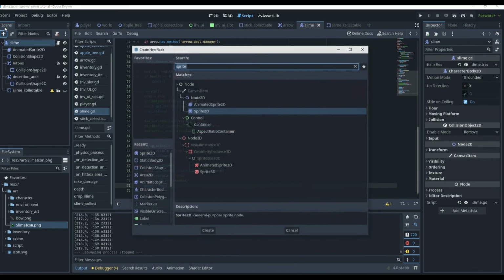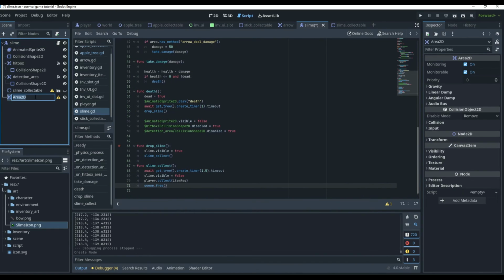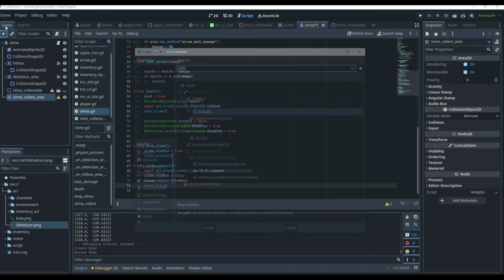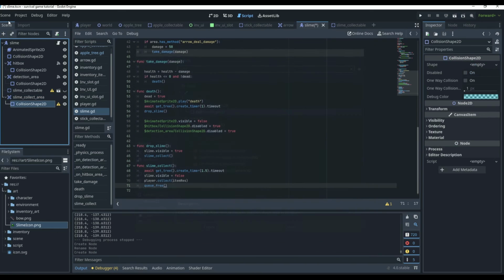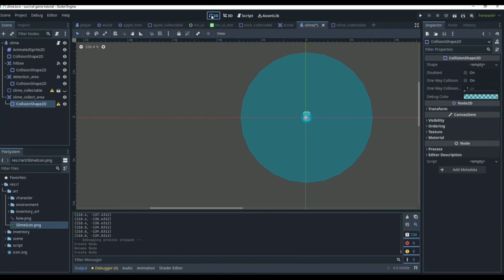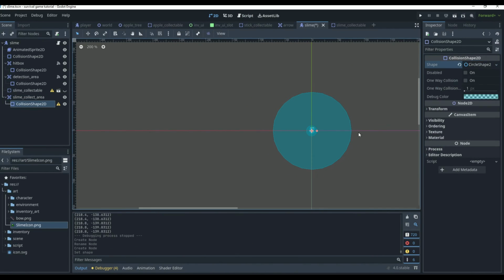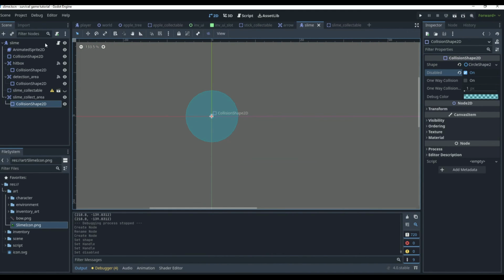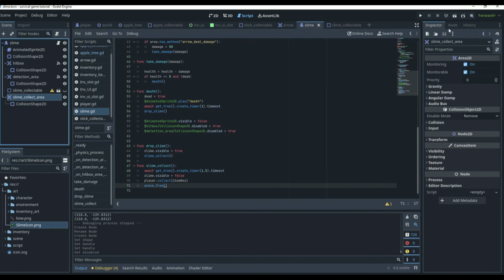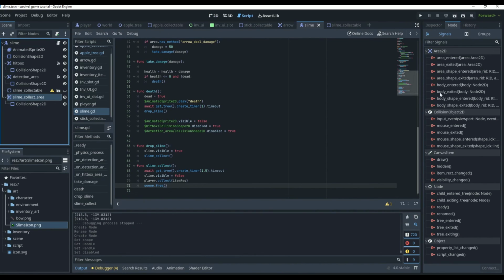And to do that, we can go to our slime and add a new Area2D. We can name this something like the slime collect area, right? So if the player is within this area, then we can collect the slime, and we can add a collision shape 2D. This collision shape is going to be massive, so we can make a circle and expand it massively. So if the player is anywhere within this area, then it's going to collect. We want this to start off as disabled, and then we can go into our slime and add a signal from our slime collect and say body entered.